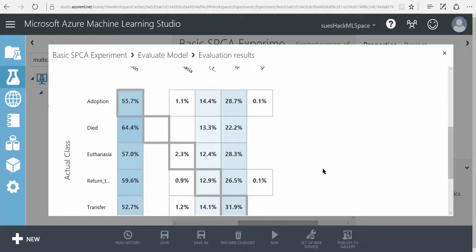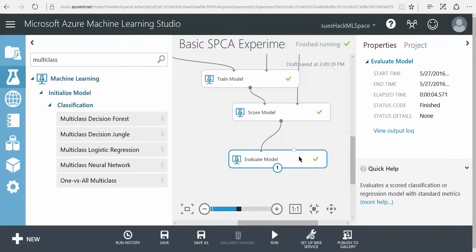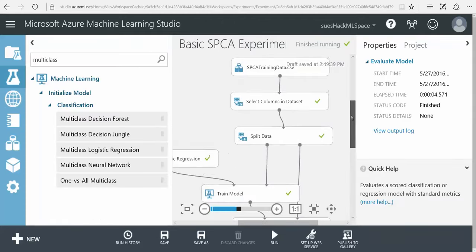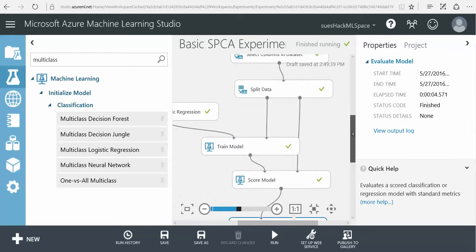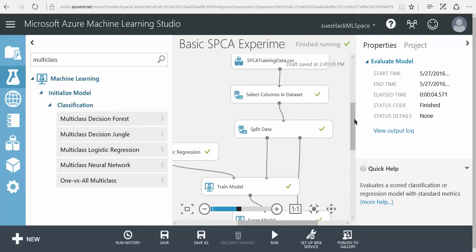So there's clearly some room to improve this particular model. But hey, that's why we call it an experiment. So we at least have successfully run a machine learning experiment. In my next video, I'll show you some ways that maybe we could get some better accuracy.